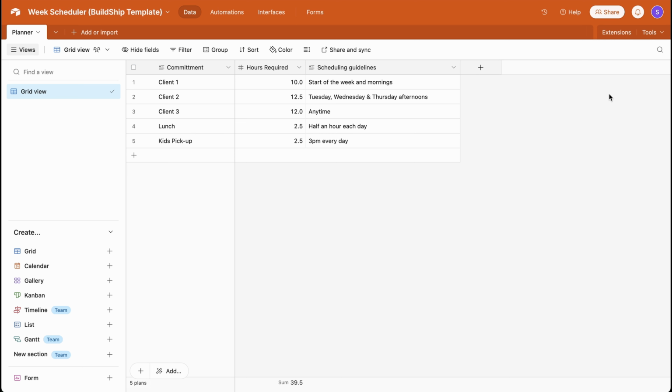We can also be vague. Lunch, half an hour each day. Our assistant will know that lunch should be around lunchtime and will schedule accordingly. Alternatively, we might have some of those commitments like the kids pickup, which just needs to be at 3 p.m. every day, and our assistant will make sure that that happens.